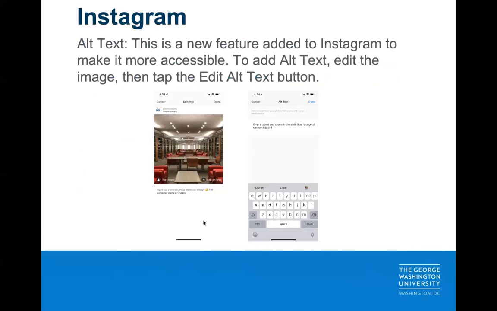I'm going to talk to you about Instagram. Instagram, by the way, is currently Gen Z's favorite platform, and that is what our incoming students and many of our current students are using. So Instagram's a very important platform if you're wanting to connect with our current student and future student population.